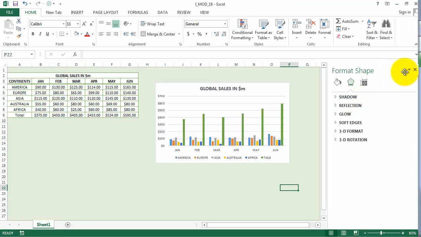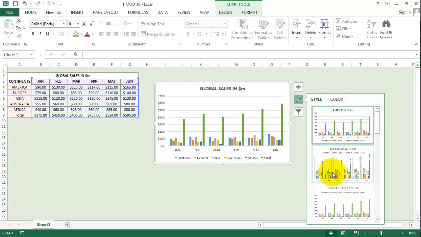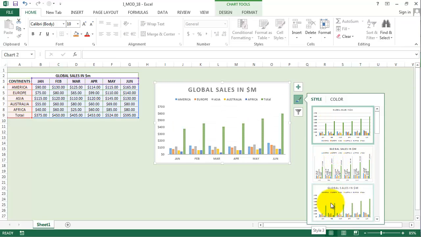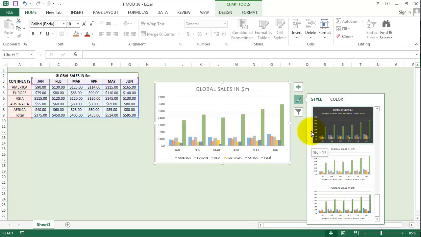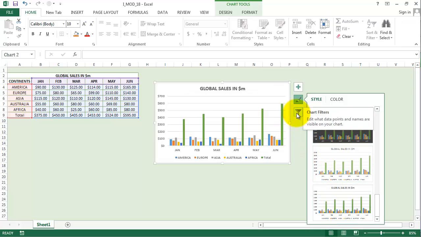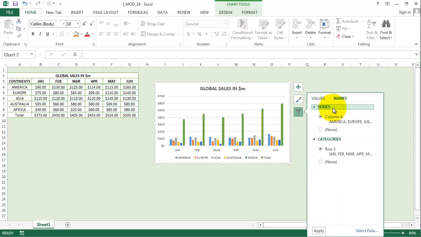You also have the format shape option, and you can go to it from here. You can go to style, color, or if you come down, you have more than this, and it gives you different kinds of options. So you don't have to really format it. Sometimes you can just choose the option from here, and which one you want to show or which you don't want to show, you can choose or uncheck those. So that's how you can format these charts.